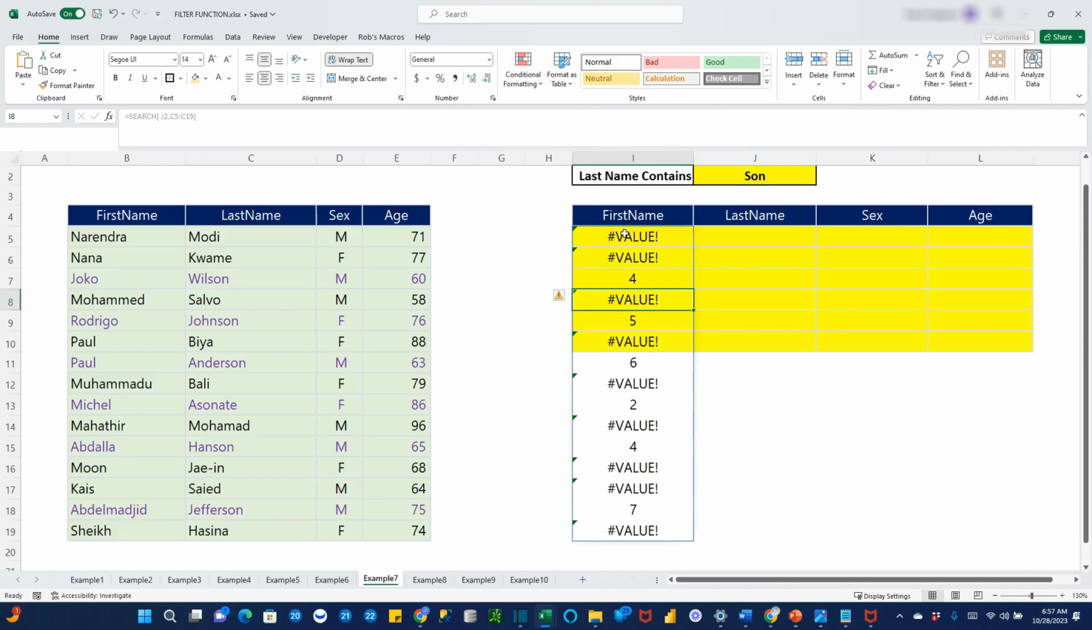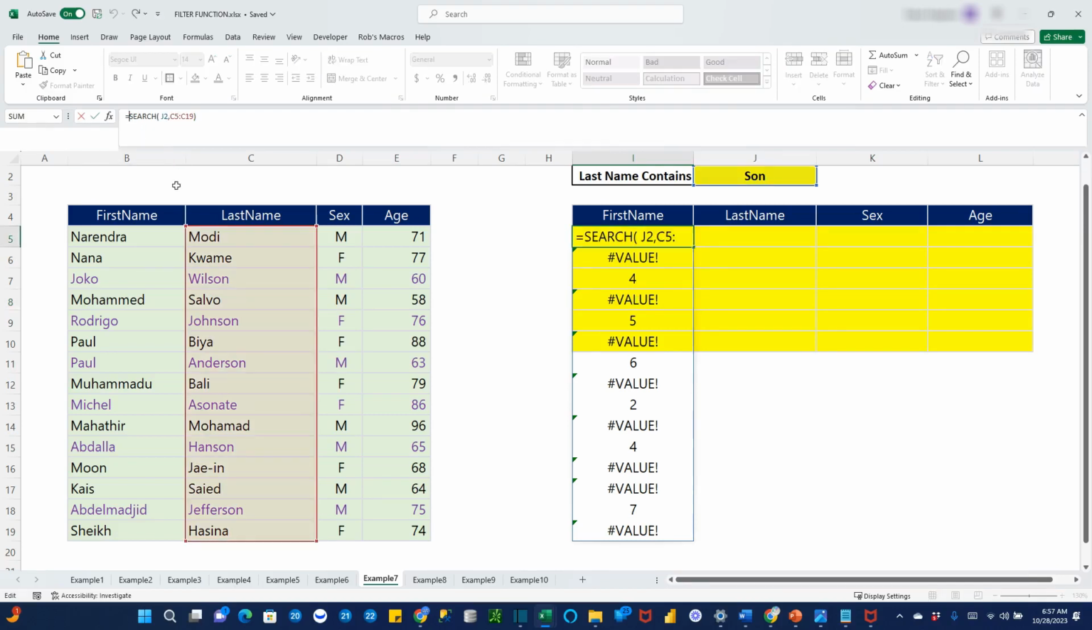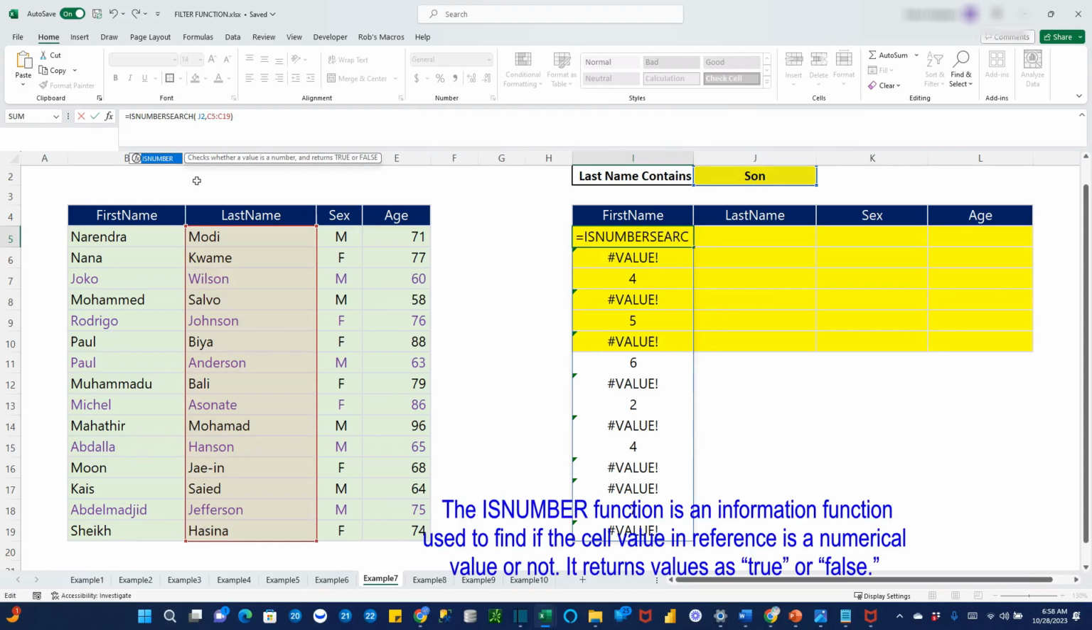So I'm going to go back behind this formula and write ISNUMBER. We are checking ISNUMBER, and the tooltip tells you what ISNUMBER does. ISNUMBER checks whether a value is a number and returns true or false. If the value is a number, it says true. If it is not a number, it says false. So I'm going to put the ISNUMBER and wrap it around the search, the outside function.